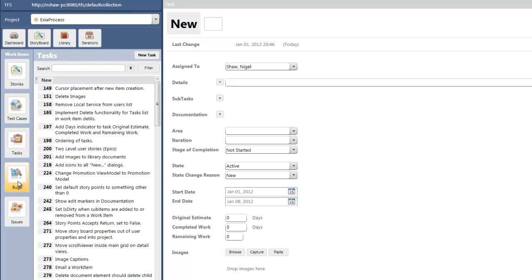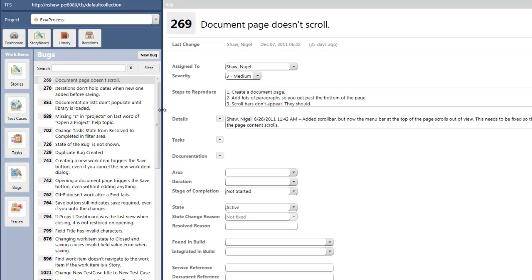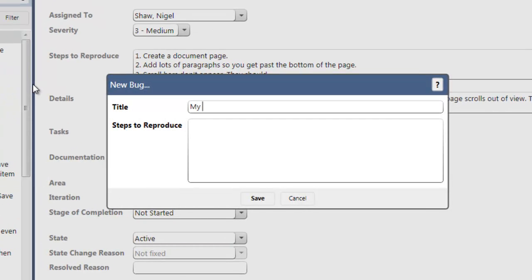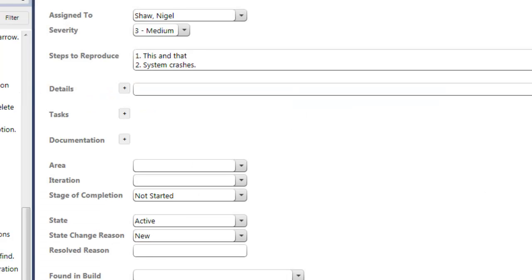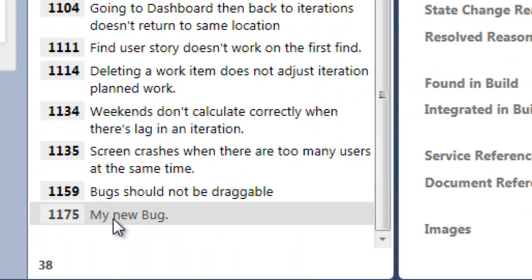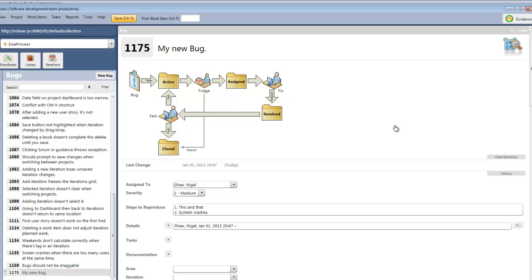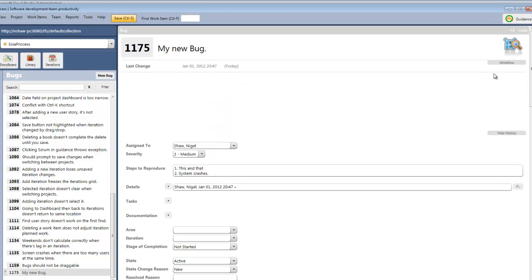And something we're all familiar with, bugs. So let's just have a look at how easy it is to create a new bug. Control-Shift-B brings up the bug dialog and save the bug. And now our bug is saved, and we can start entering details for the bug and track it. We might want to see a workflow for the bug.